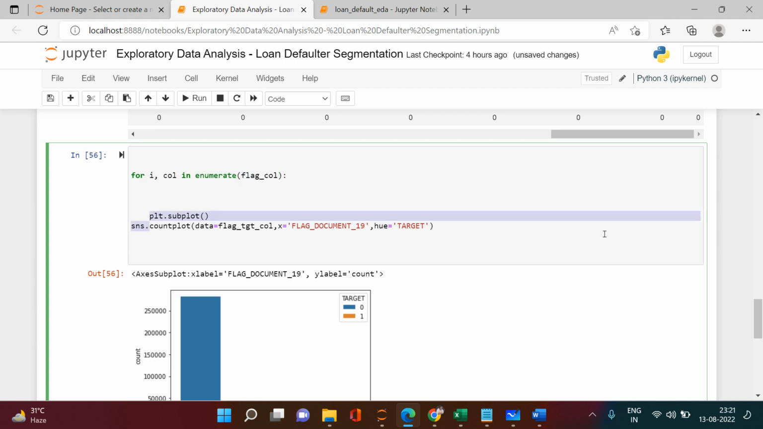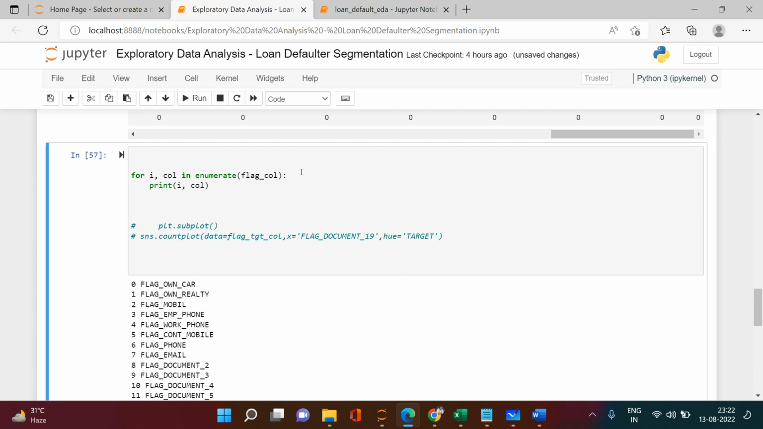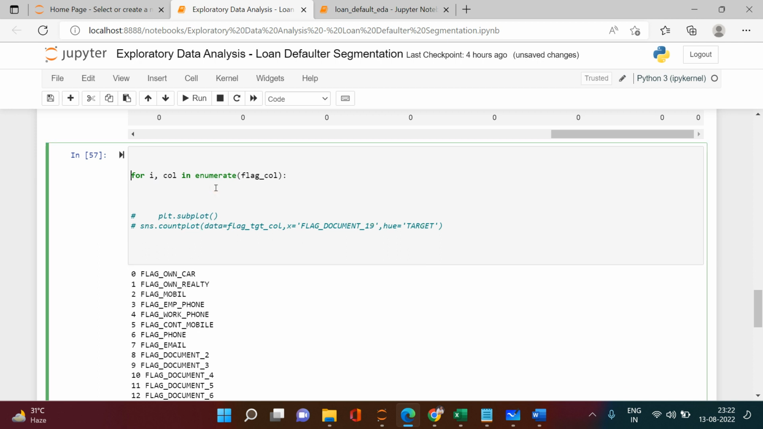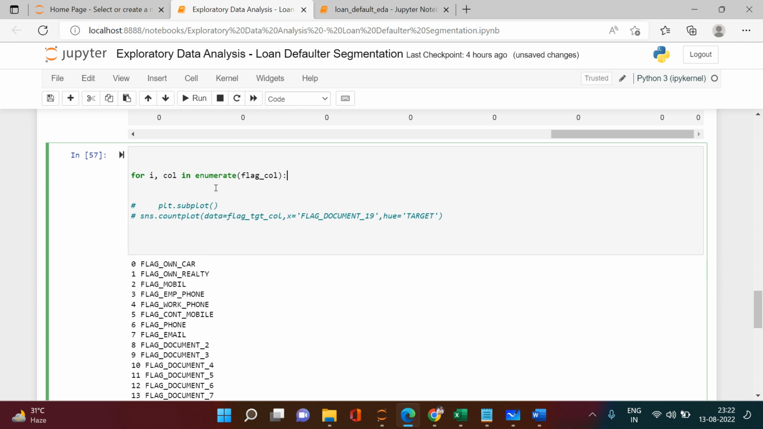So now if you are wondering what this i, col or enumerate means, when you do the looping this way, whatever list you have, it will give you the items of the list and their index position as well. Let me show you how this looks like. So I'm simply going to say print i and col. Let's see, you can see the column name and their index position. So this is why I'm using this. Okay, now I just hope that this is clear. It's not a big thing.